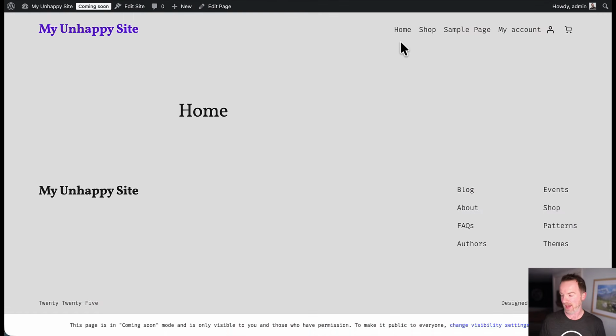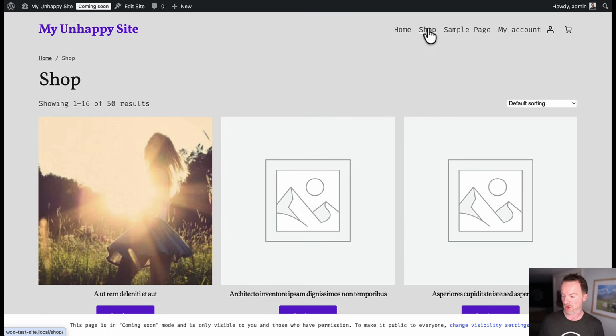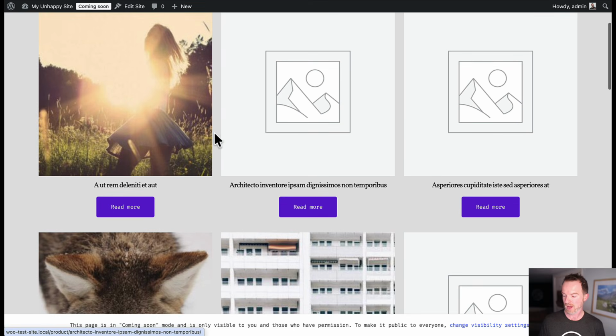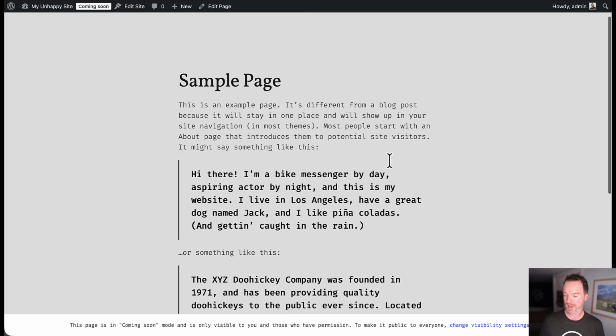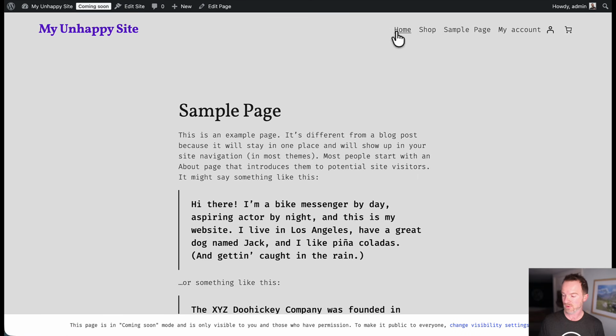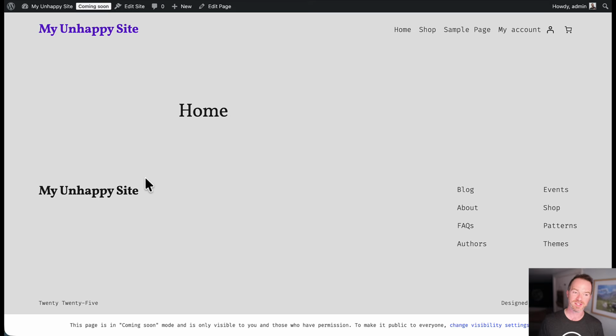Before I show you the fix to WordPress, I need to show you the problem that we're facing today. On my site here, I have a number of different pages. So I have a shop listing page. I have an individual shop single item page for a product. I have a sample page, just general content. And of course I have my home page, which I haven't really fleshed out.